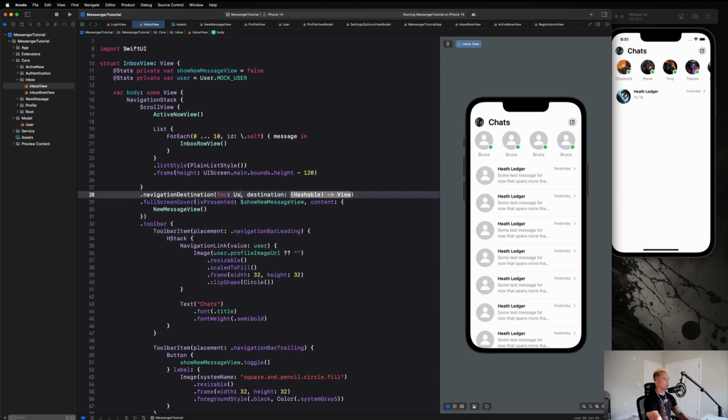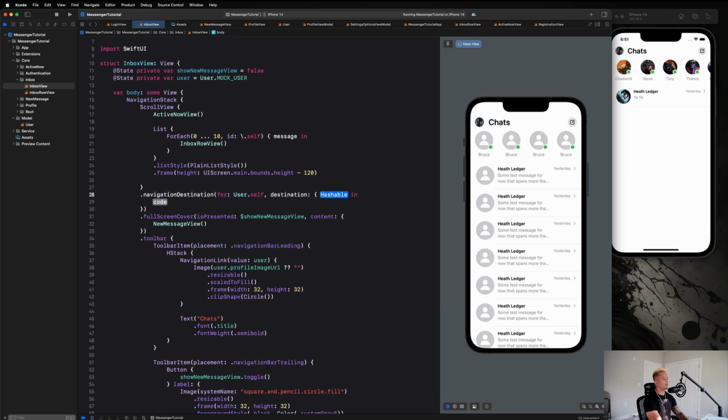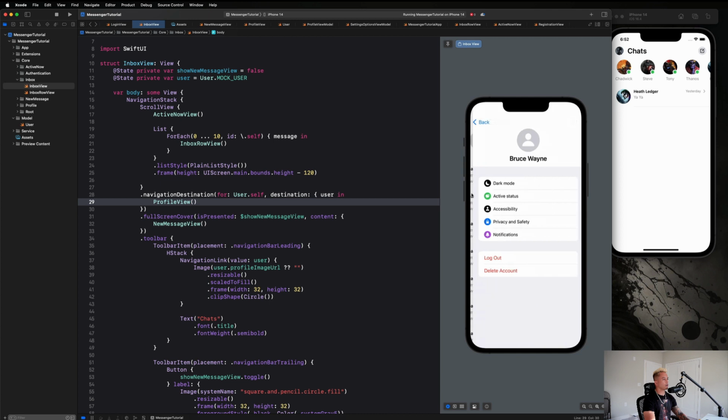So then we can go here and add a navigationDestination modifier. And then we're going to say this is for the data type User.self. And then here is where we're going to set up our navigation to our profile. So I can say user in, and then I'm going to create my ProfileView. And now you guys will notice that I can click on this and it's going to take me over to my profile view.